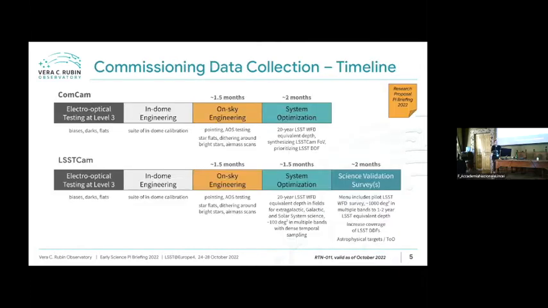Okay, so I think Sandrine showed you this yesterday. This is the commissioning data collection timeline. Obviously, what we can do in early science is very dependent upon commissioning, how we progress through commissioning, and the data that's taken. So there's this period of system integration here. Then there's a period of on-sky engineering before we go into system optimization and science validation surveys.